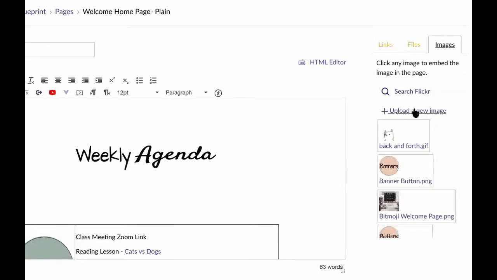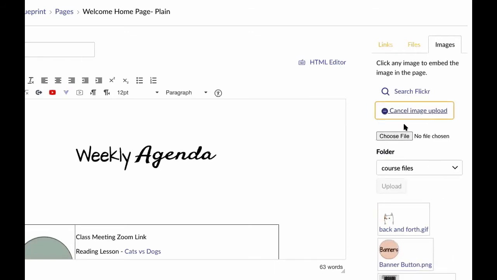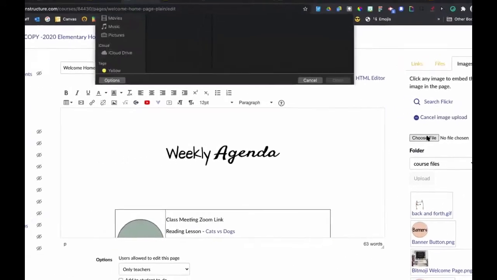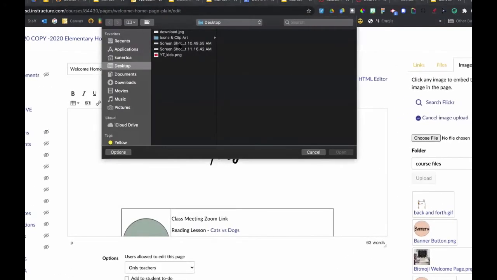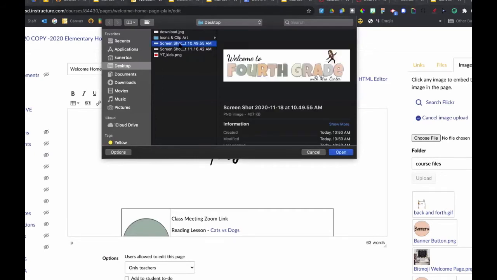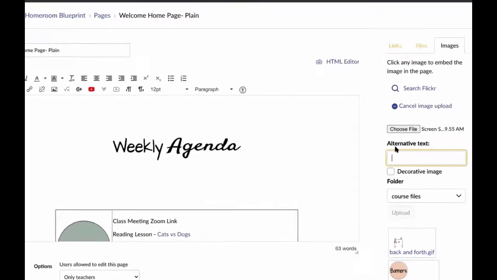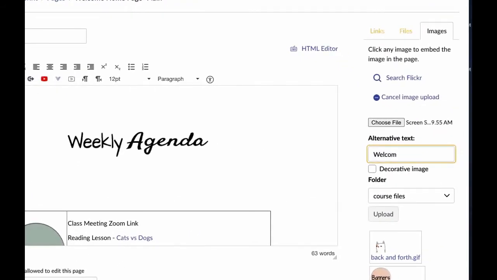So I'm going to go ahead and upload that new picture that I just took, and I'm going to find that file on my desktop, and I could rename it if I'd like to have a better naming convention. But for right now, I could go ahead and stick it in there. Welcome to 4th grade, beautiful. And I'm going to give it alternate text here, in case you had a screen reader that was reading that and was unable to see the image. And I'm going to go ahead and upload that.